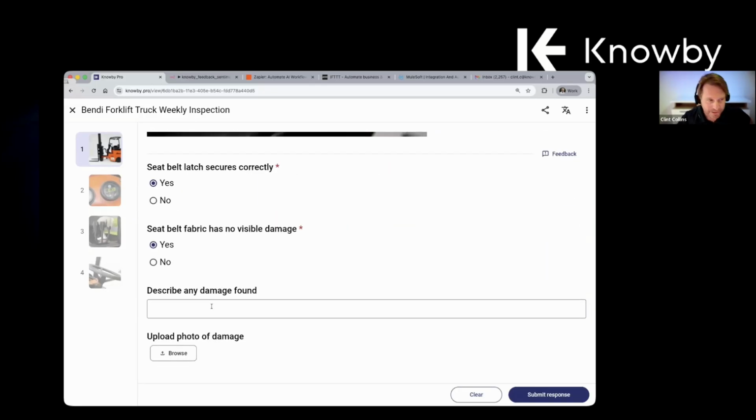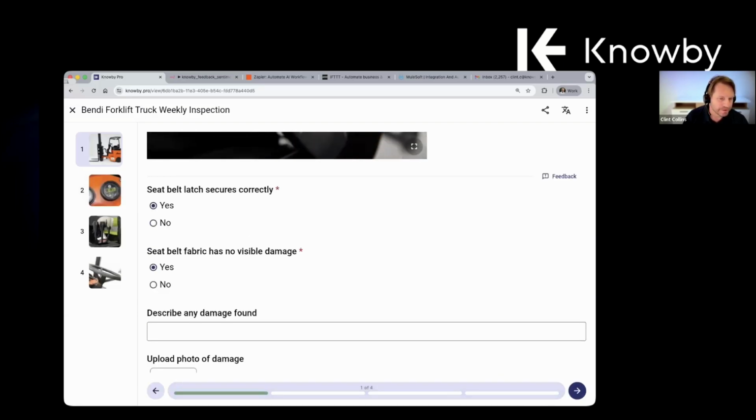Like I say, well, actually there is damage. I want to say the weave has got a problem, and then I can actually take a photo. I can attach that photo, and that becomes a part of the completion as well. So for this one, I'm just going to hit submit response, and I'll go to the next step.